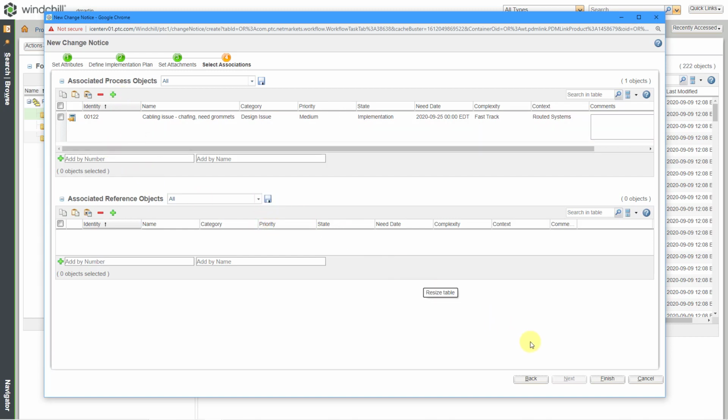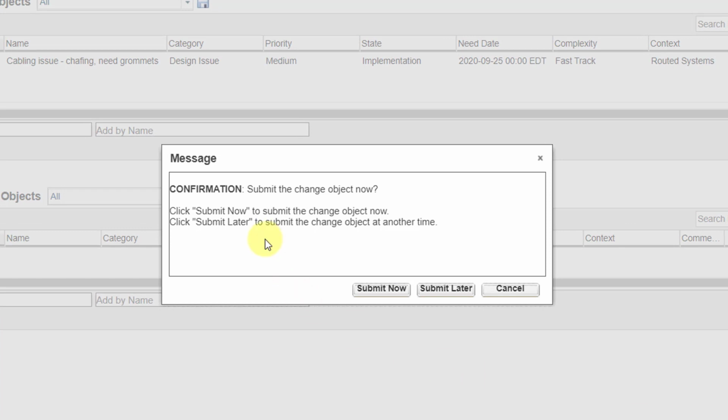So this is everything I need for the change notice. Let's click on the finish button. And now we get this confirmation window. You can either submit now or submit later. The reason you have this is that sometimes it might take you a few different sit downs in order to finish this change notice. It might have a lot of work involved in it, so you might be doing a little bit of work now, you need to find some more information, and so you might want to just pause creating the change notice, and that's what submit later does.